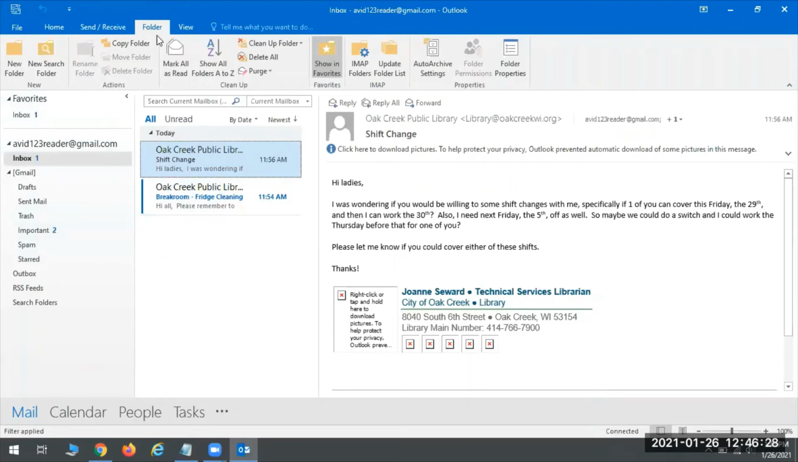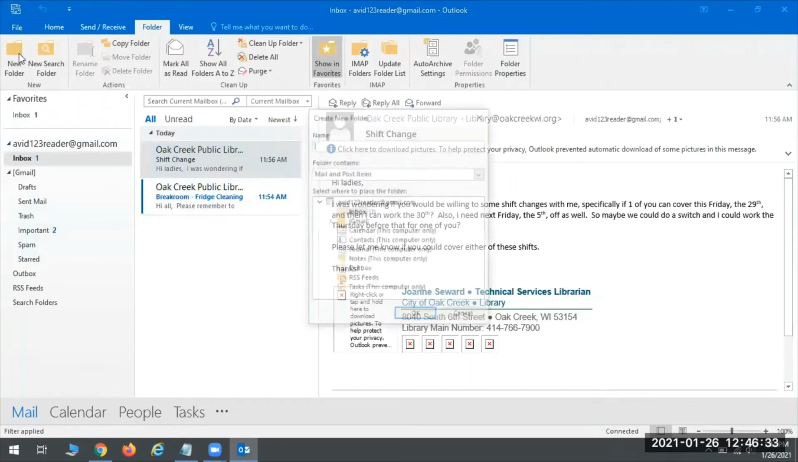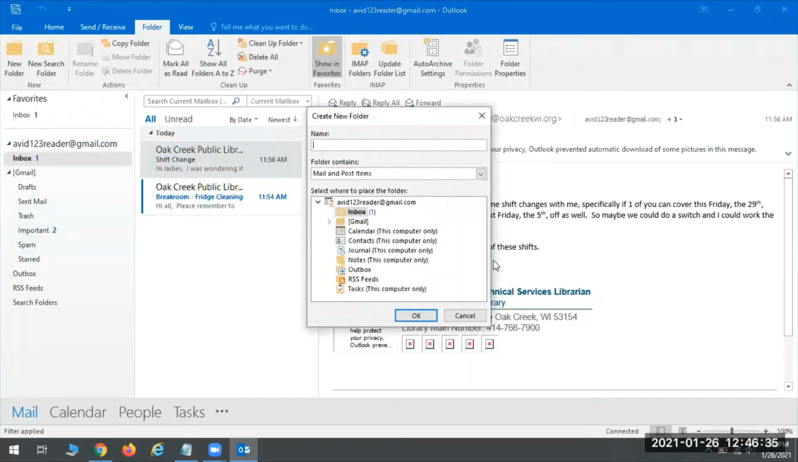Okay, so to create a new folder, in our Folder tab up here, we want to click on New Folder, in the New group, the very first. So the very first thing we need to do is give it a name. In this case, I want to name this, let's say, Resume. So any emails that I get that contain resumes or my resume or anything to do with a resume is going to go in this folder, is the idea.